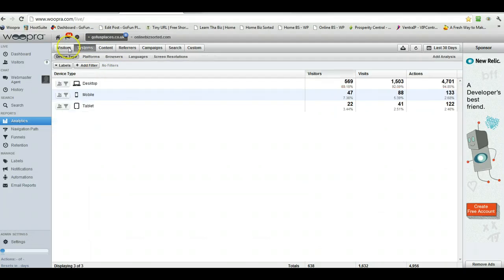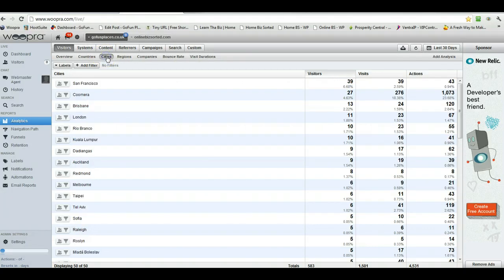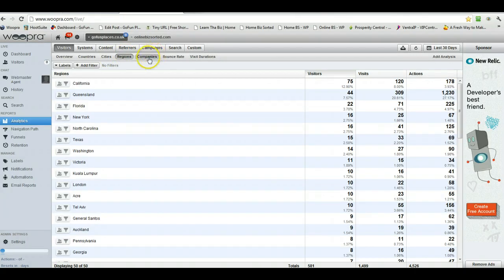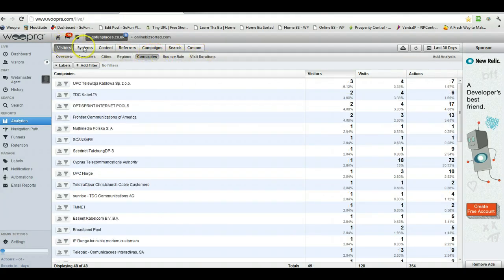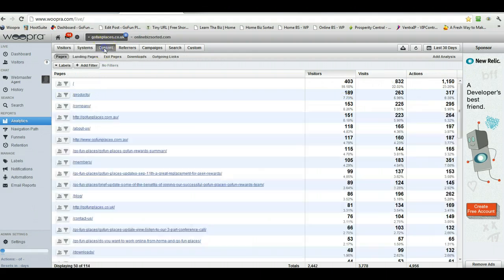Now, different systems. Back to visitors, you can see the different countries where they came from. So the majority is from the United States, 43% of them, 10% Australia. Then you can break it down into cities, regions, different companies, etc. Now if we go over to systems, it shows that the majority are on desktops, which includes laptops, 89%, but also mobile devices, smartphones and tablets is increasing all the time, so you need to be aware of that. So you need to make sure your sites are viewable from these devices.